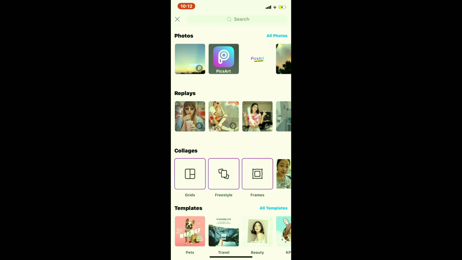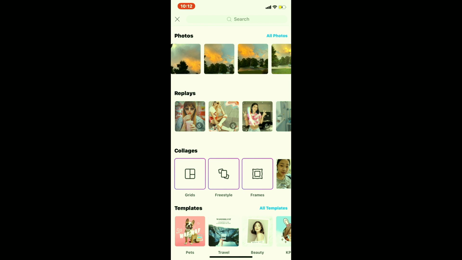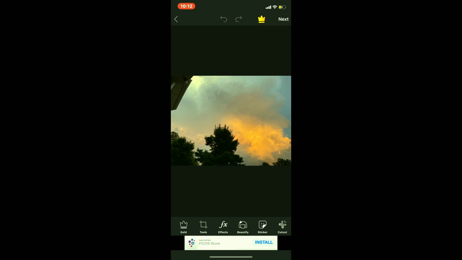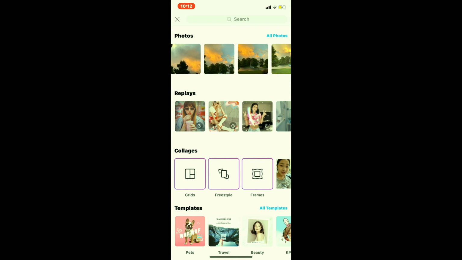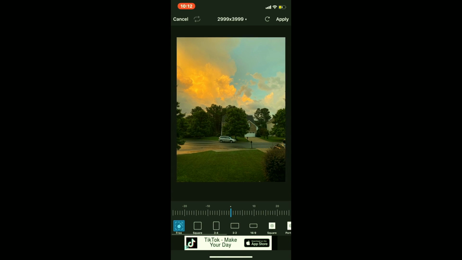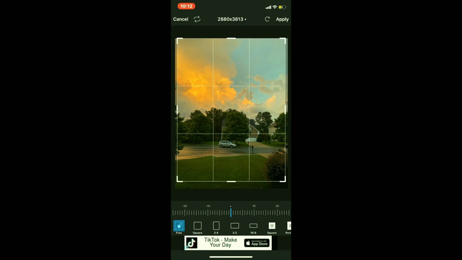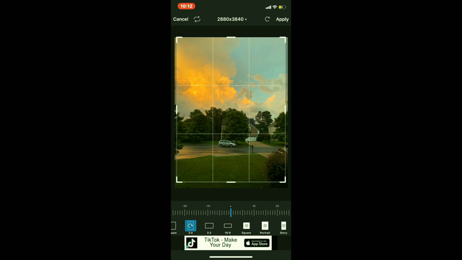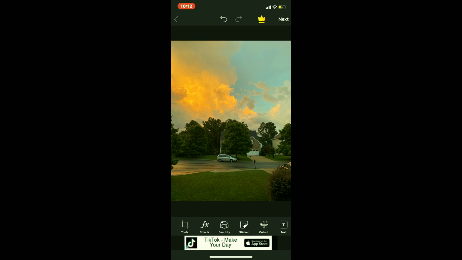We are actually going to be picking some photos that I have in my photo section. I took some sky photos today, so let's go right in. I chose this photo because it looked so aesthetic. You can match the crop. I did it to a 3:4 ratio since it fit my background.